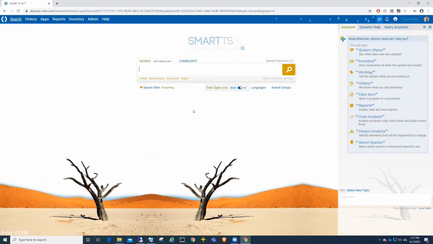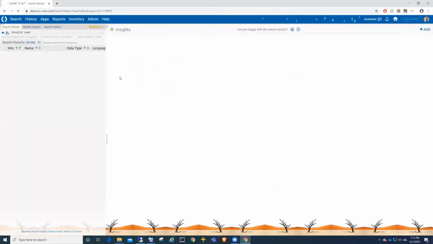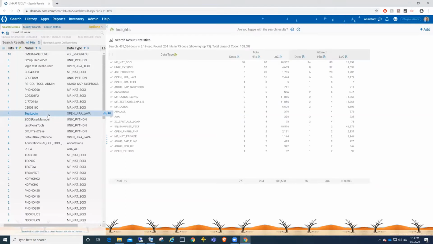In our case, a new user was tasked to locate a production error message, invalid user. All you have to do was type the term invalid user, select all the information. There's 323 silos of information in the system, and click the search button. The results usually take under a few seconds. In this case, we have just searched 431,000 programs in about 2 seconds.